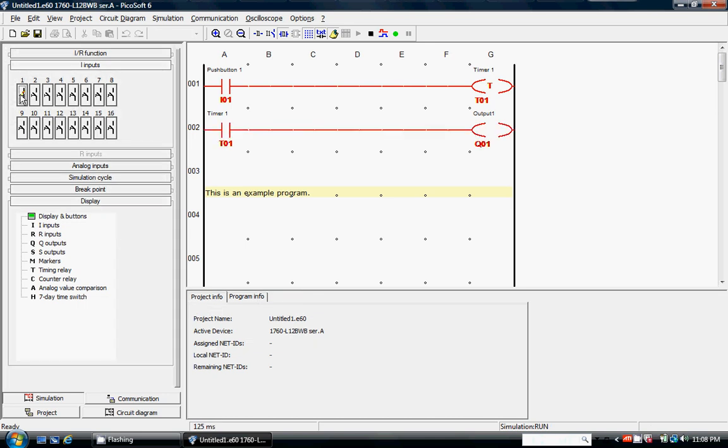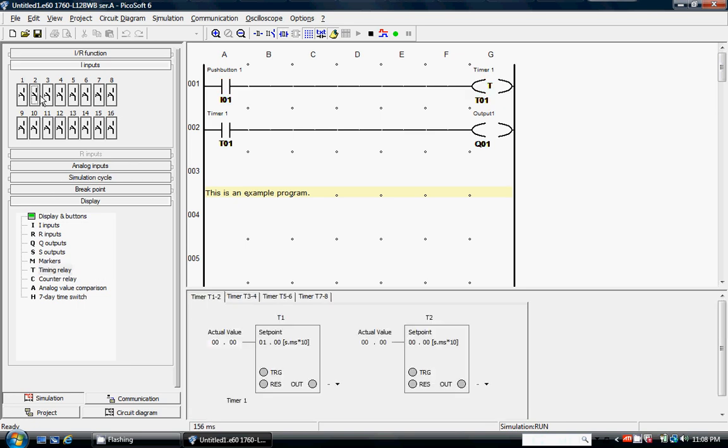Once again, I'm going to click on the timing relay so we can see what's going on. And as you can see, when it gets to 1 second, it turns on and off. The output light there, the green light, is turning on and off, coincident with our output Q1, which is what we decided we wanted to turn on. So that's the example of timing relays in PicoSoft.